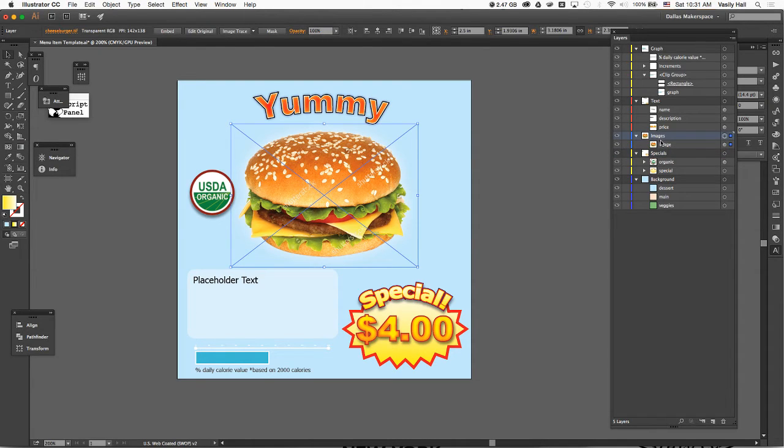And in my images layer, there's only one image. This is a placed image. You can see by the X going through it that it's not an embedded one.